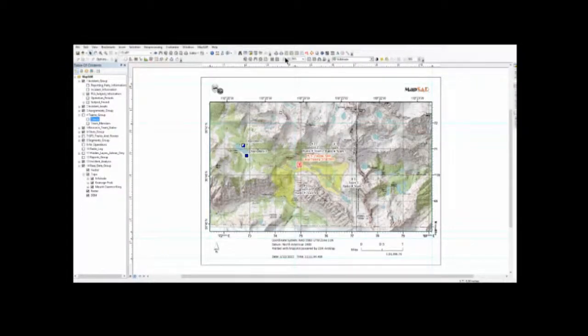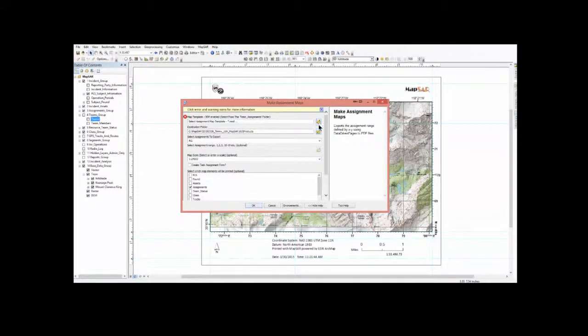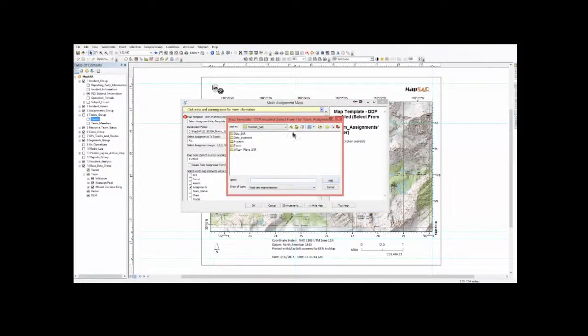Now let's make our team maps. Go to the small map icon and choose Make Assignment Maps. The dialog box comes up. It's crucial you make sure the source box is the folder that your current SAR is in. It's a common error to have the wrong source path in this box.